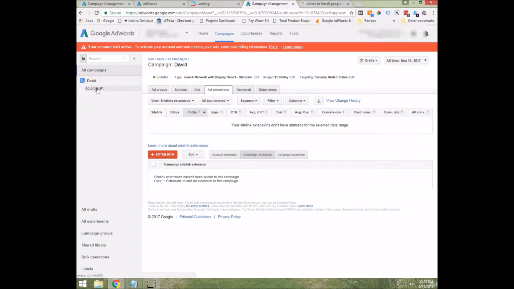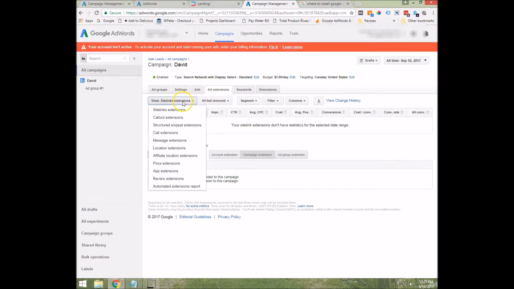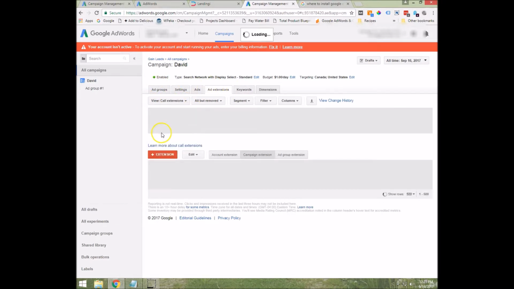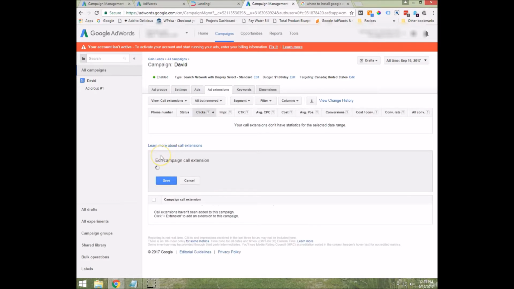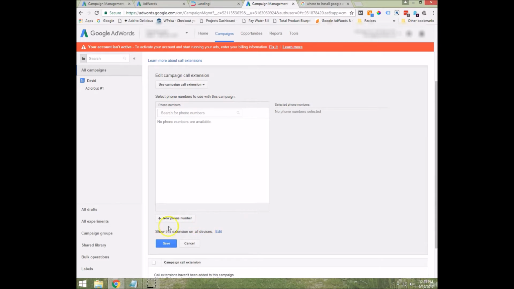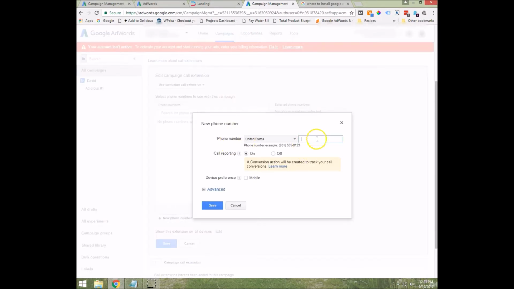So I'm on the Add Extensions tab. I'm gonna go to Call Extension, and I'm gonna click this red button for New Extension. And I'm just going to put my tracking phone number in.